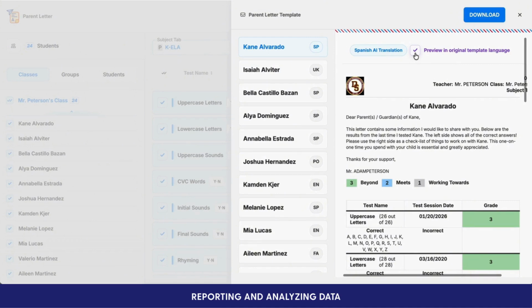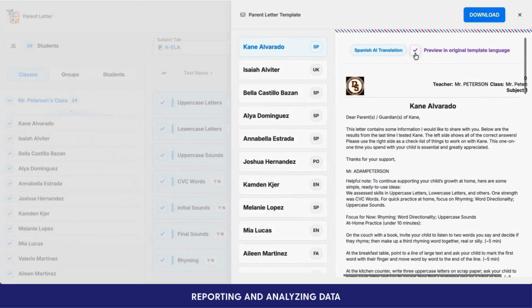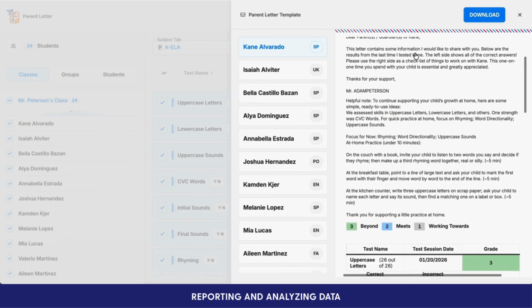ESGI reports make it easy to review data, understand student progress, and share meaningful information with the people who support each student.